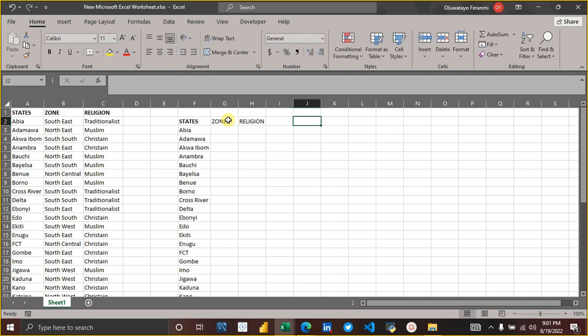Okay, so we'll do this two ways. There's one called Vlookup. So we use Vlookup and Xlookup so that you can see the difference. We do one with Vlookup, then we do one with Xlookup. So zones and religion.